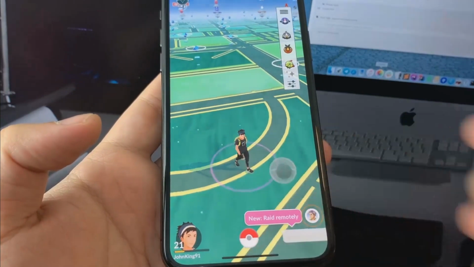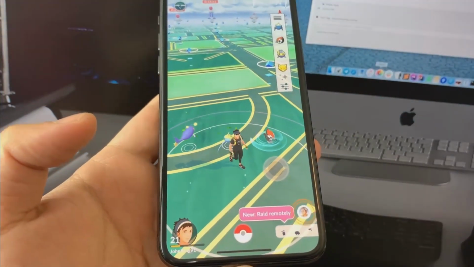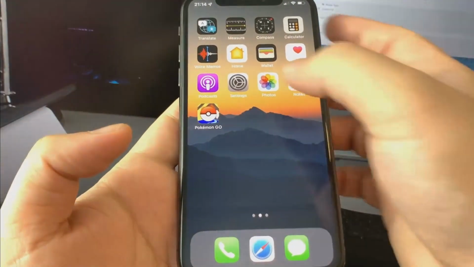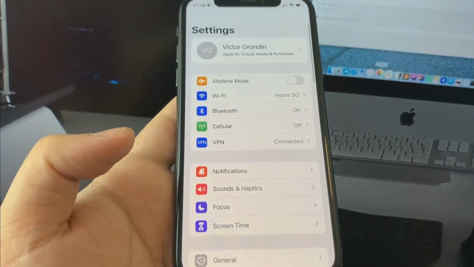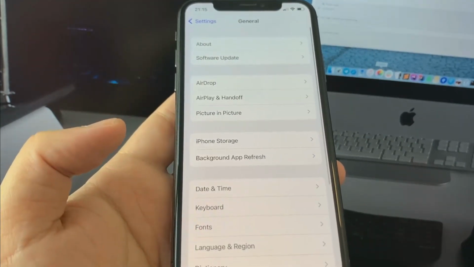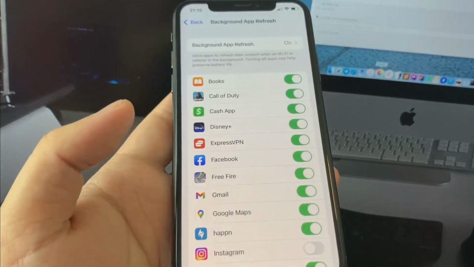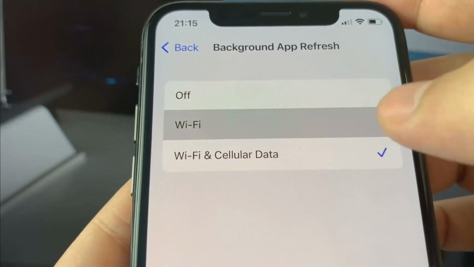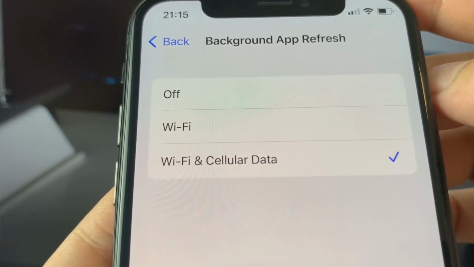Well, I'm glad you asked. It's very simple, just a few short steps. So, let me close Pokemon Go and show you how to get started. First things first, go to Settings. Then you're going to go to General, and then you're going to go to Background App Refresh, and you want to make sure that that is on. You want to select Wi-Fi or Wi-Fi and cellular data.